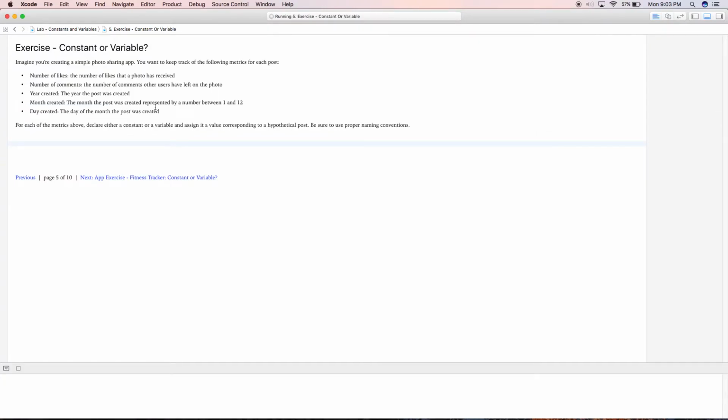Imagine you're creating a simple photo sharing app. You want to keep track of the following metrics for each post: number of likes, number of comments, the year created, month created, day created. For each of the metrics above, declare either a constant or a variable and assign it a value corresponding to a hypothetical post. Be sure to use proper naming conventions.